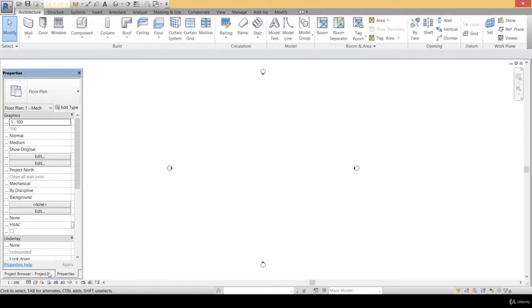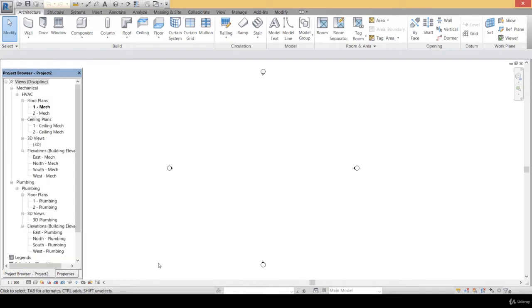Now when going again to the project browser tab, we will find that we have three main disciplines, which are the mechanical, the electrical, and the plumbing. Those are the main disciplines of the program. As from its name, it's Revit MEP, which stands for mechanical, electrical, plumbing.